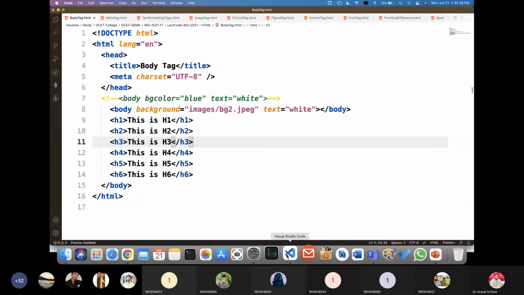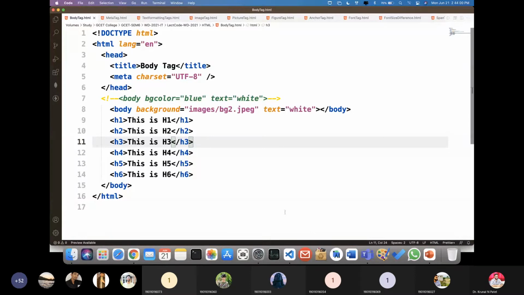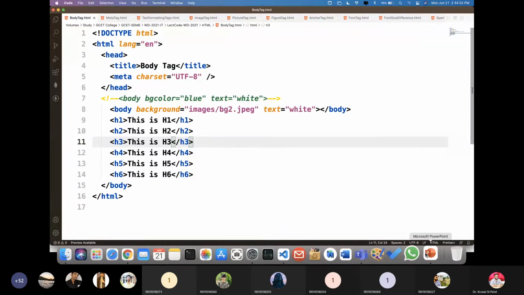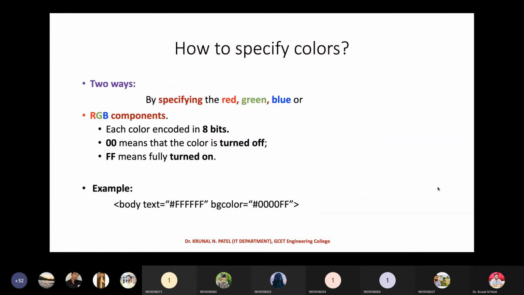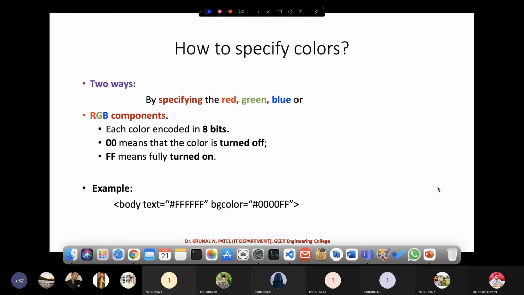So these are the possible attributes you can set for the background. Now let's go ahead in our presentation. What do we have next? We have the coloring scheme, so how you can define the different colors, how you can specify the color.